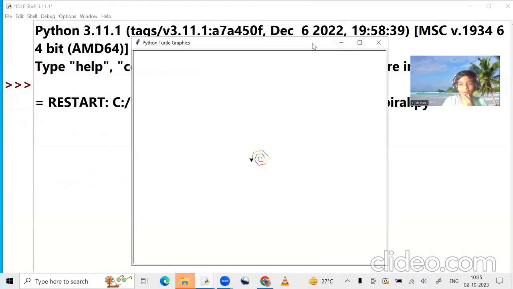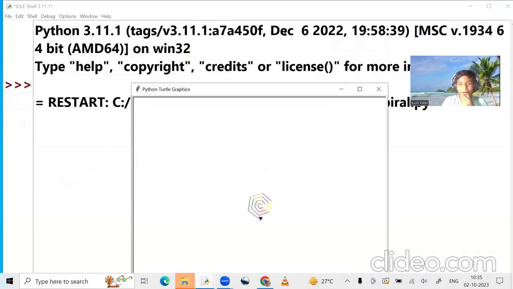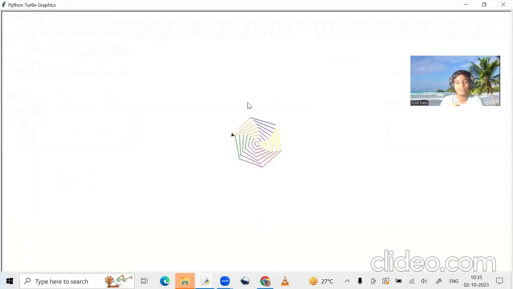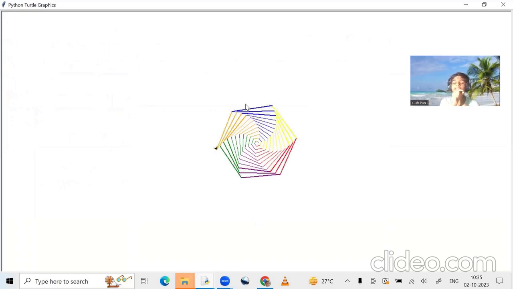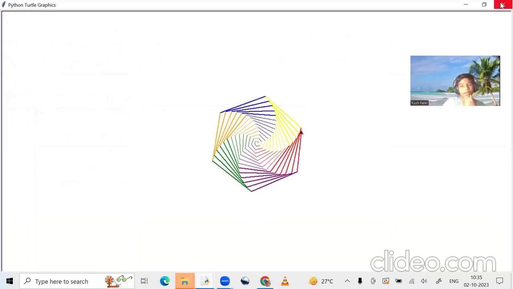Wow. It's very cool. Oh. See, we have created it at 61 degrees, it turns and the 6 pens are being created. So 61 degrees are being changed and the pen colors are being changed and repeating again and again.